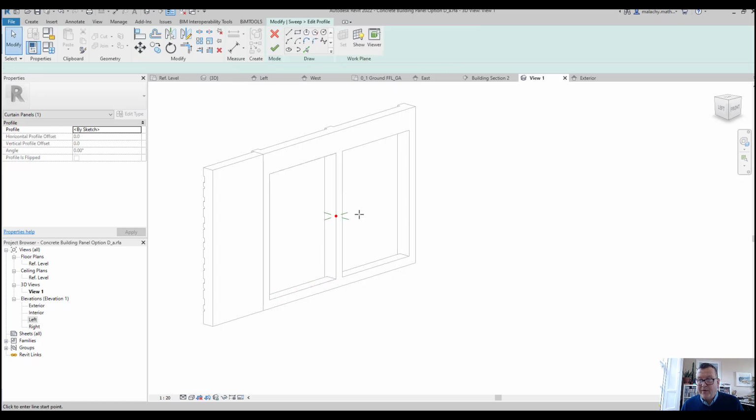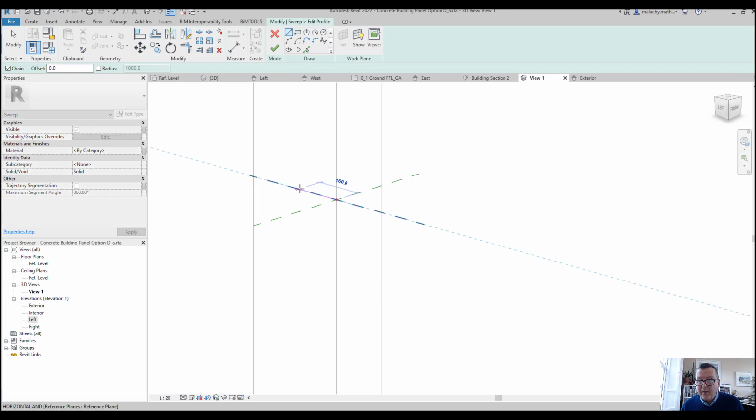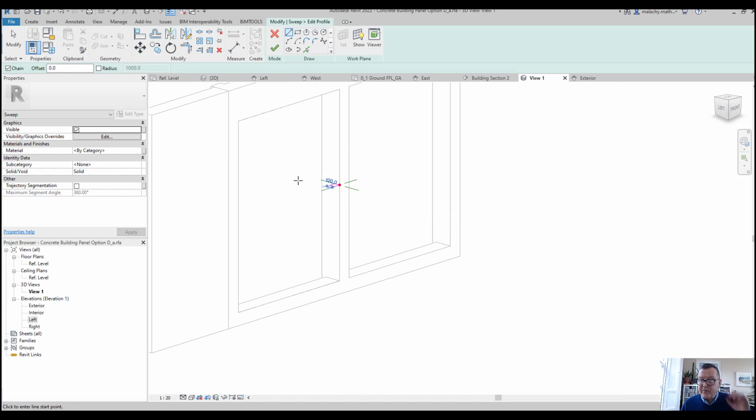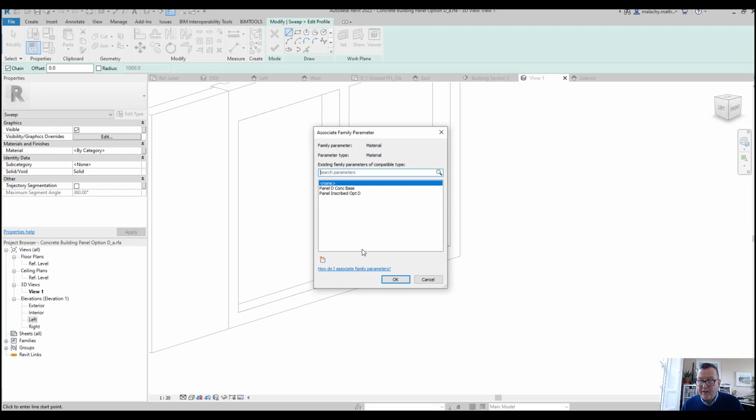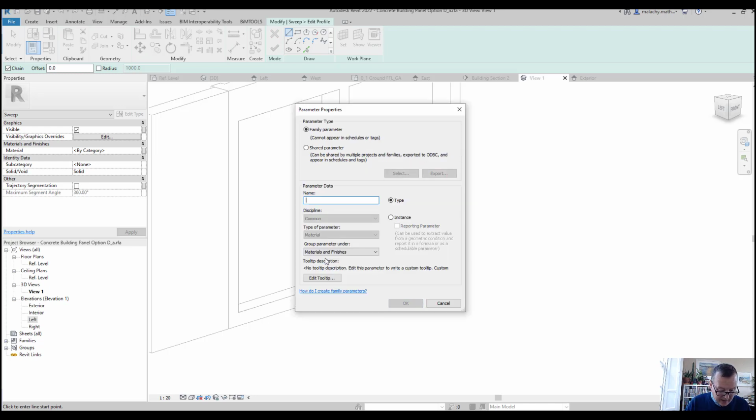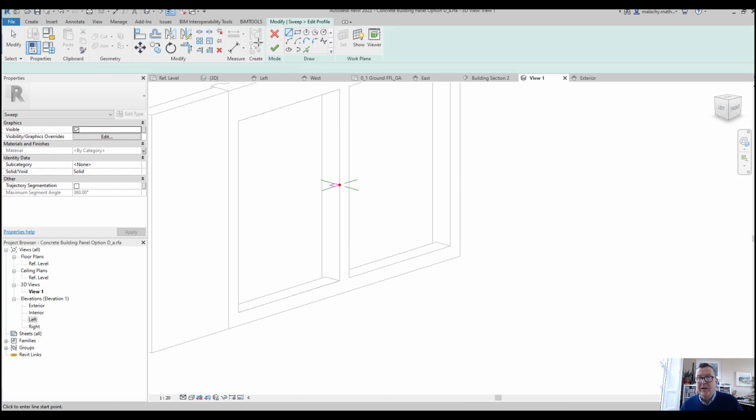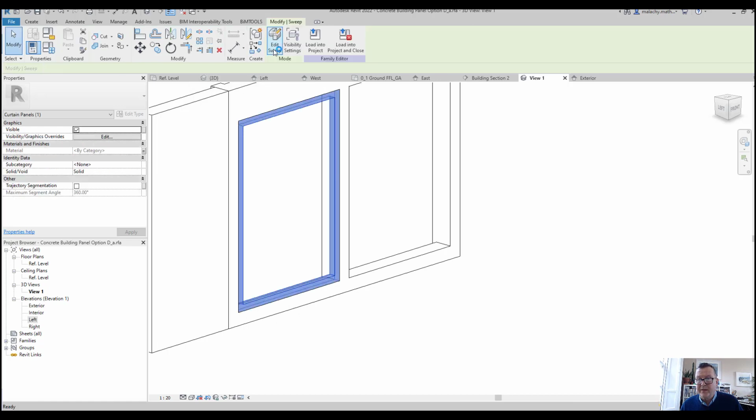Next bit is to edit the profile, which means we're going to sketch it out, and I'm going to come out 100 there, 100 here, 100 across, like so. Okay, so that's ready to extrude. I'm going to do our material here. I'm going to do a new material. This is going to be the panel window frame. Okay, that's grand, that's in there, that's good. And now let's just complete the sweep like so.